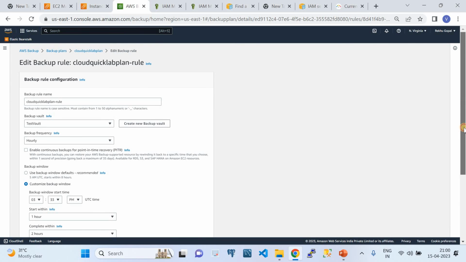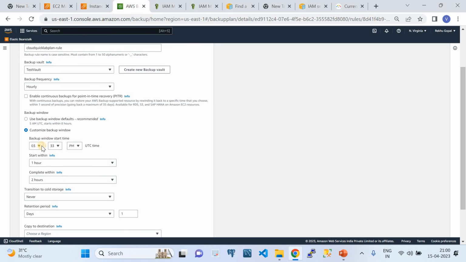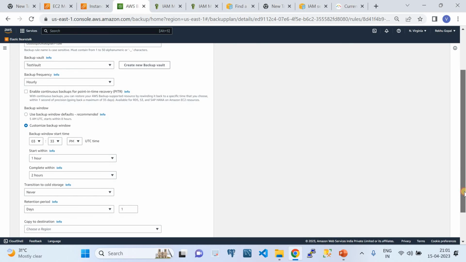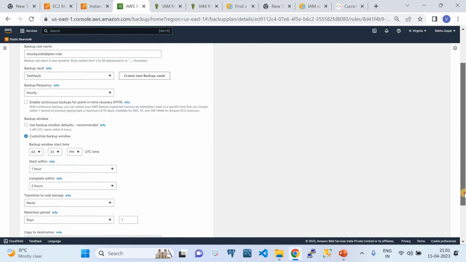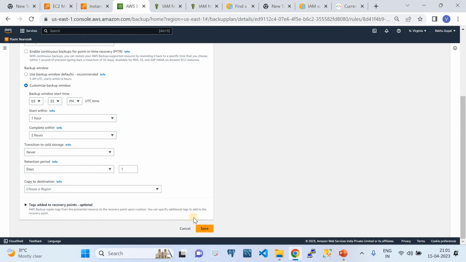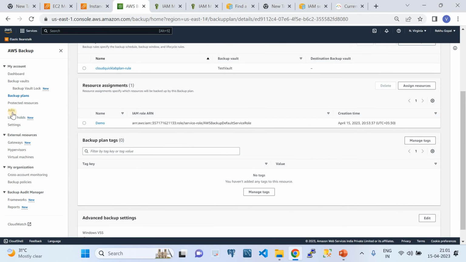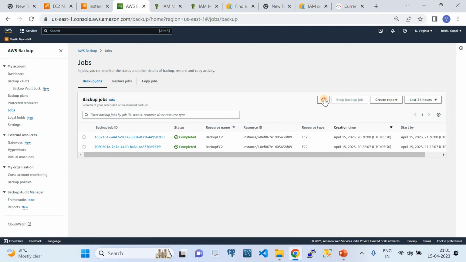It looks like there are some minor mistakes. So this start window is 3:33 p.m., and it starts within this one. All right, so this one is hourly backup. Backup frequency is hourly. I'm going to keep it as it is, and let's see if the job is triggered on the other side. And that concludes our part of the demo.